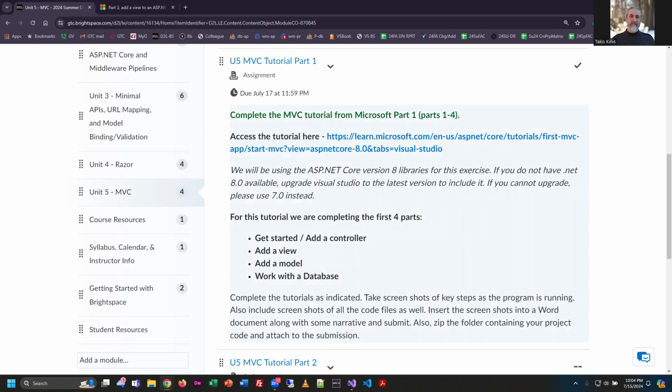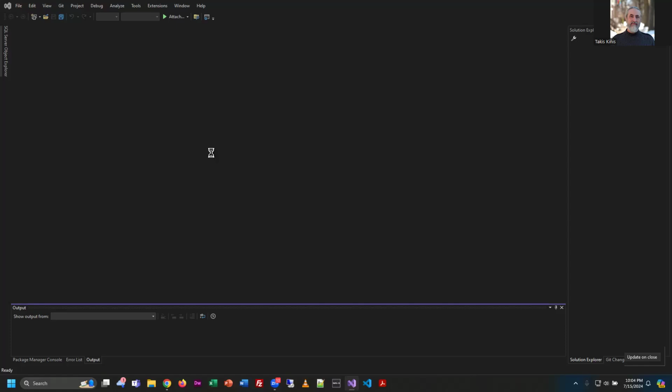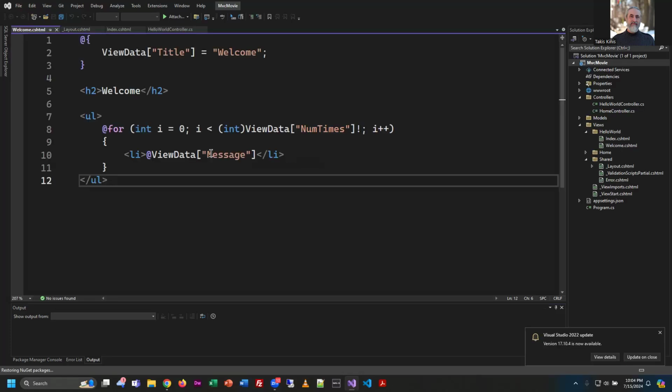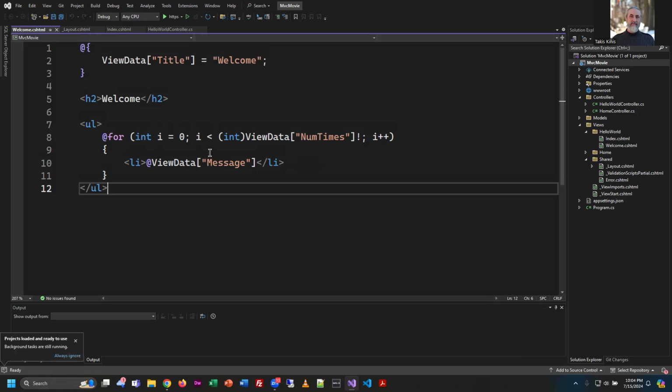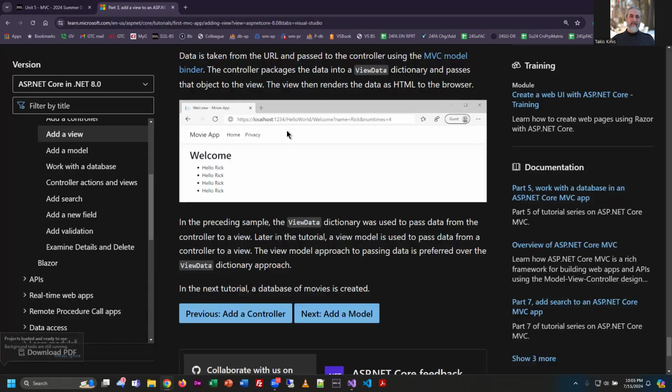So let's get started. I do have Visual Studio up and running. This was the app that we were building, so I'm just opening it back up. It's been a solid week since we worked on this. All right, so you can see it opening up here inside of Visual Studio. And I'm going to go ahead and get to the web page with the instructions, which is right here. So this is where we basically left off.